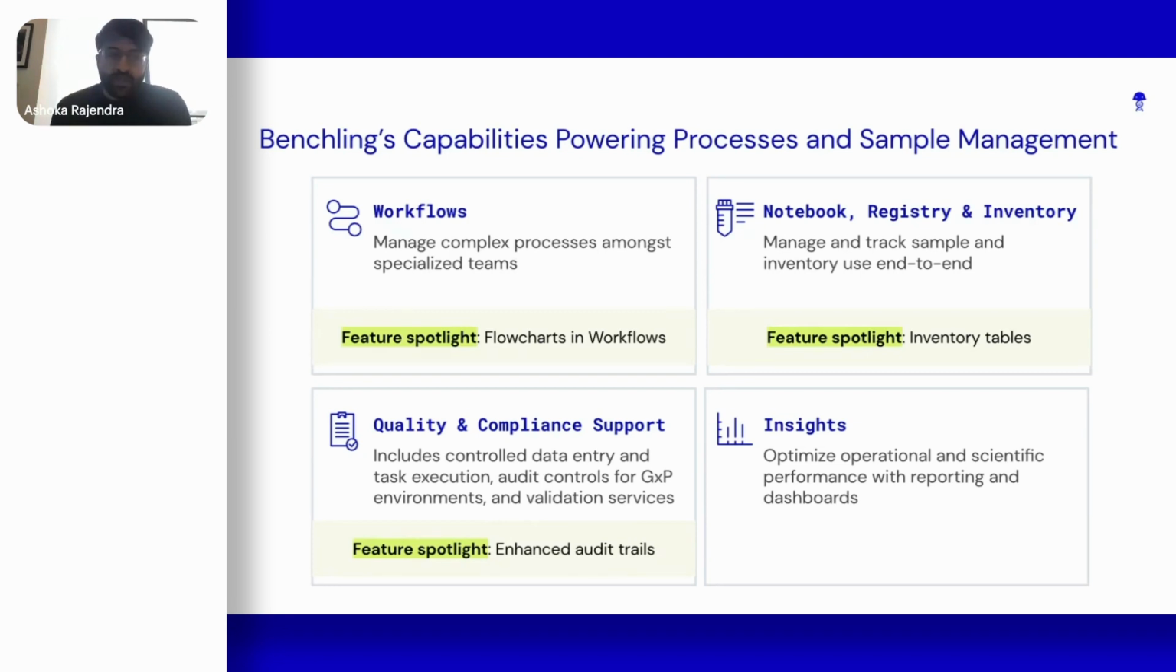And recently we released a new flowchart functionality so teams can manage complex processes that span multiple steps, teams, and users. This will be really useful for study management, process management and execution, biologic material production, sample and inventory distribution as well. So if you're currently a Workflows customer, this is automatically available to you right now.